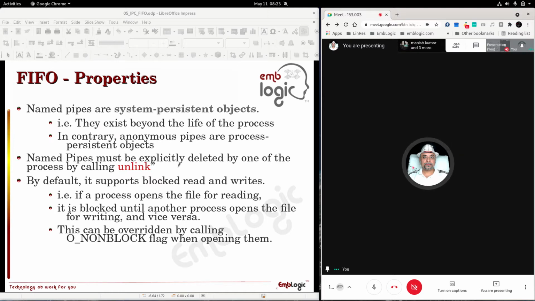Named pipes must be explicitly deleted by one of the processes by calling the unlink system call. We can use the rm command also to remove. But when you use rm, it will remove the file name. The FIFO has a name, and that FIFO name will be a file name, so it will be removed. But that file name is also connected with the 64 KB buffer in RAM, and that buffer will not be destroyed using the rm command.